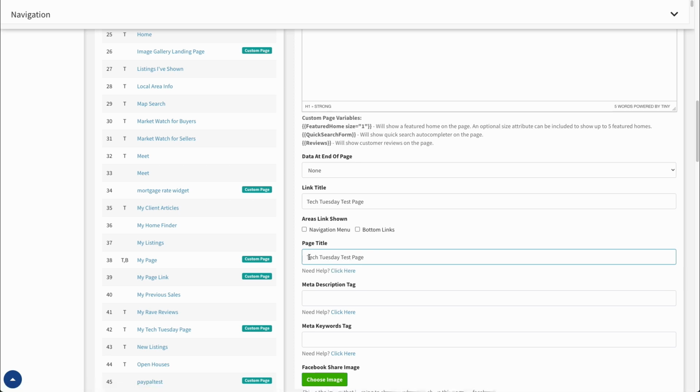So really you want it to be just a short, human readable, I don't want to call it a description of the page because that's too much, but just a short title for the page, exactly what it sounds like. So we'll go ahead and add this one to our navigation menu.